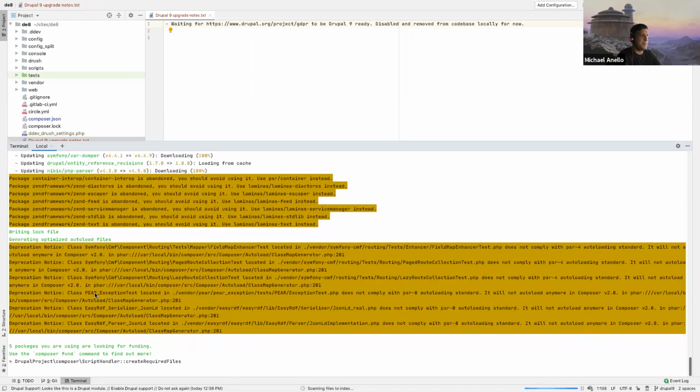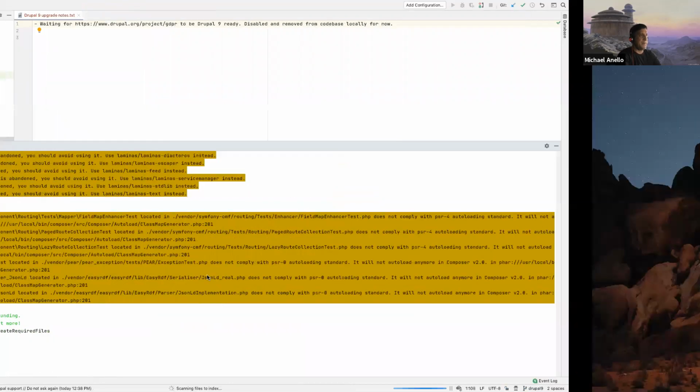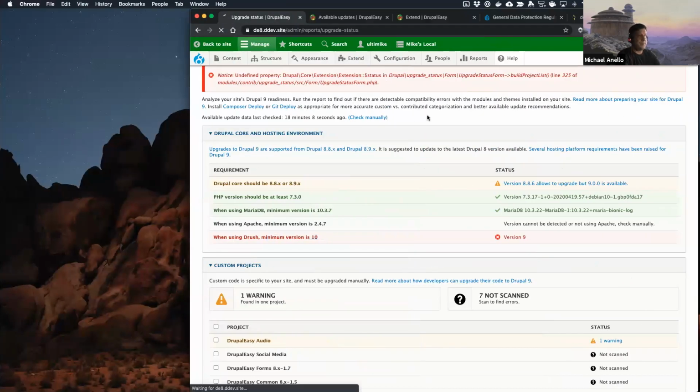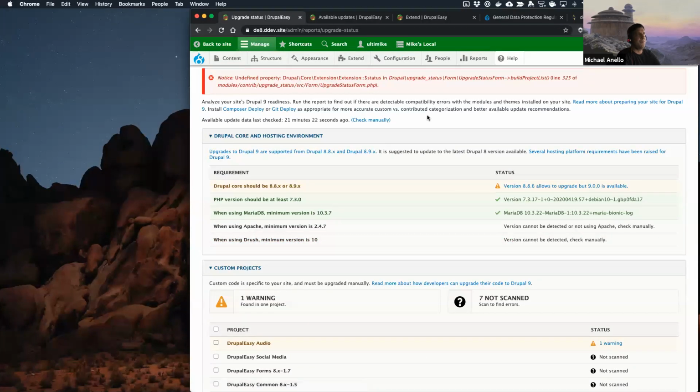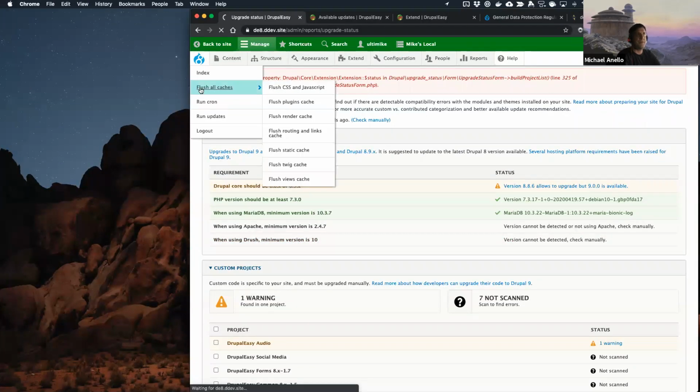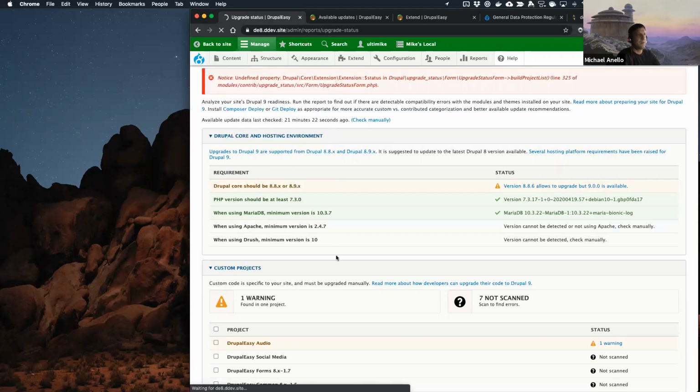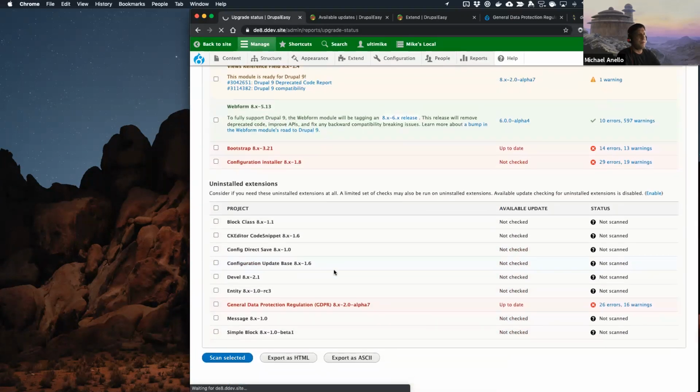Deprecation notices. Gosh, now I'm a little bit worried my site's not even going to run. Let's see. So look, it removed a lot of stuff. All right, that's fine. Let me rebuild caches. So at least it's going to be, well, it should be gone from there.